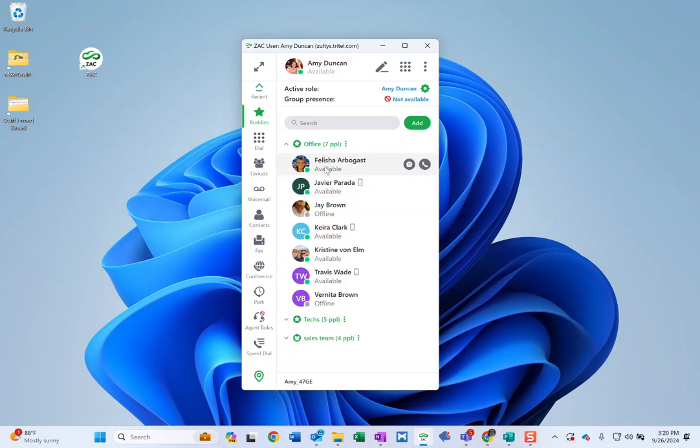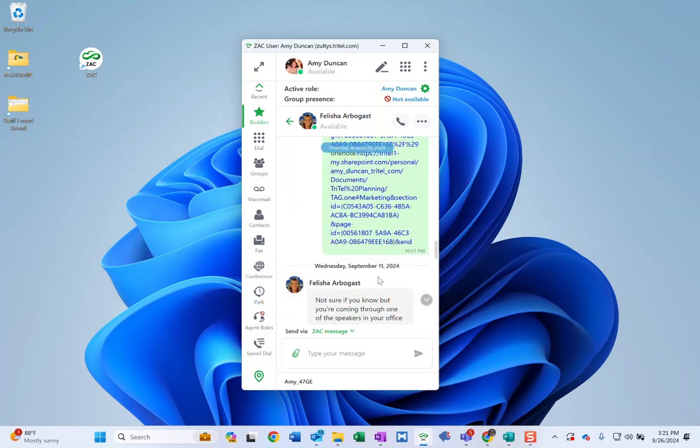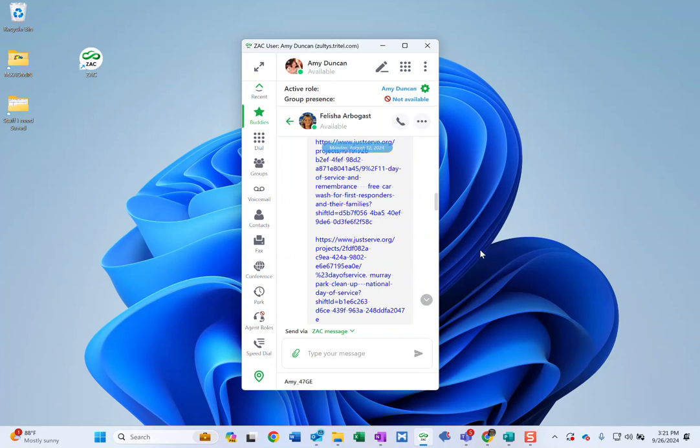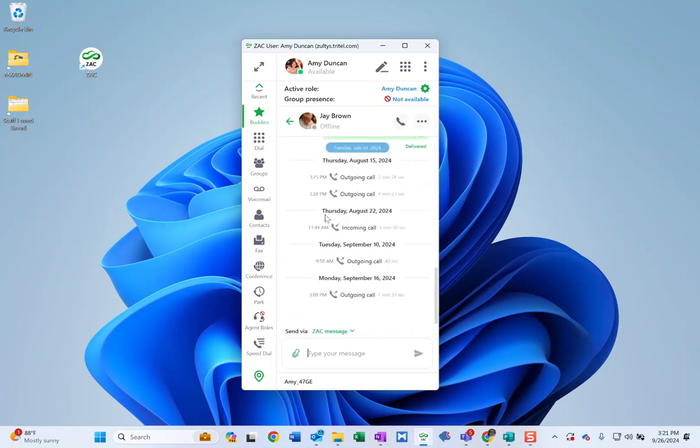So if I wanted to go into Felicia to send her a message, when I click on Felicia, you notice now that I still have that same history. I still have the same stuff that was there over on the right. It just took over my list of people in my buddies list. And so if I wanted to go back, I could just click the back arrow. Now I'm back to my buddies to where I could go to Jay, for example.